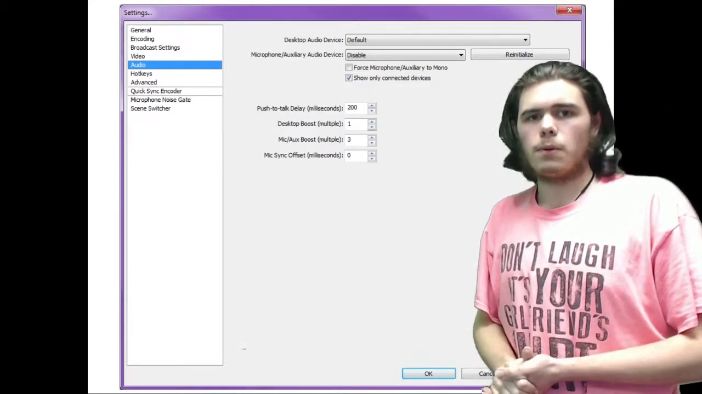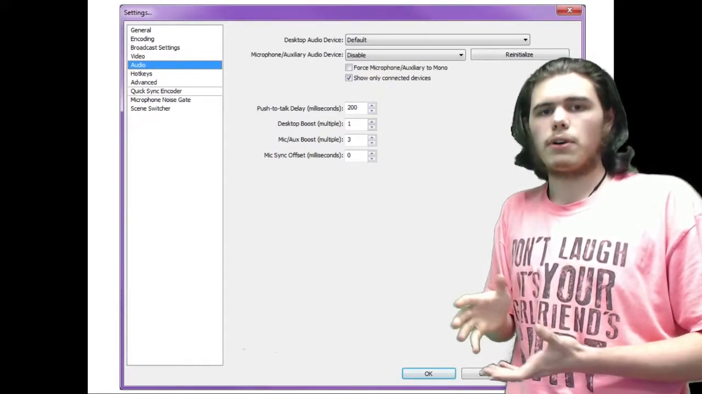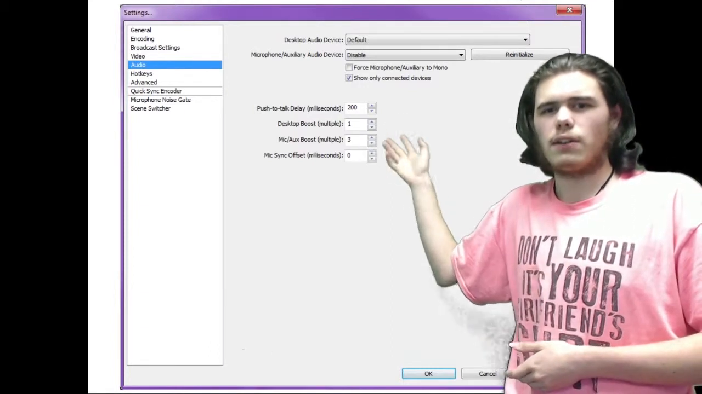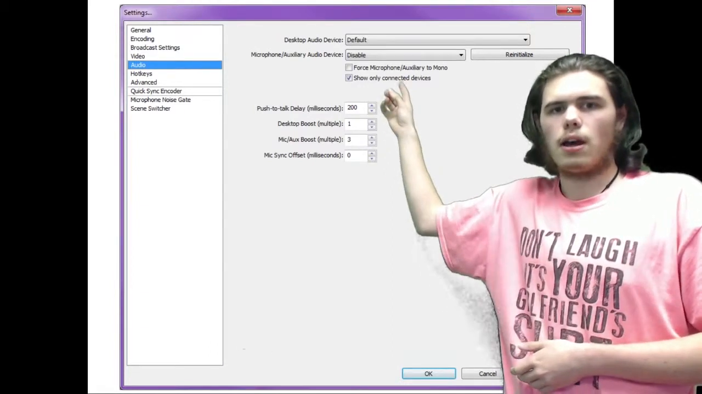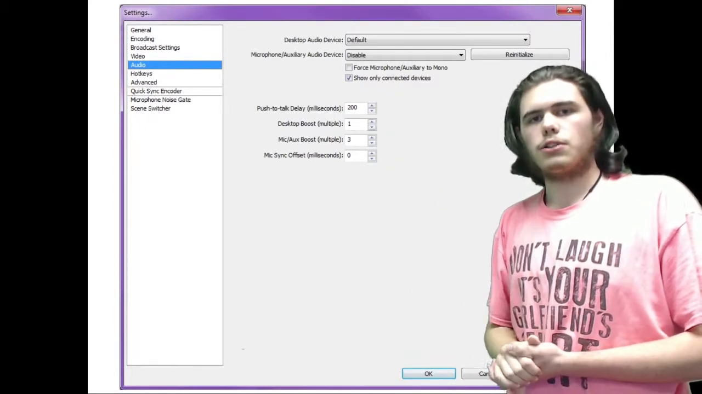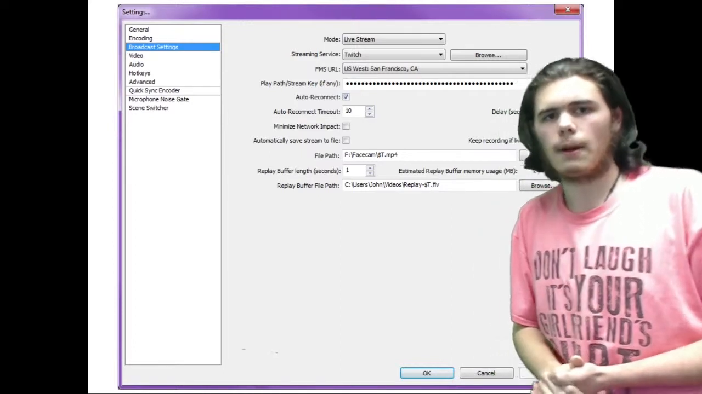This is the audio. Choosing default sets it to whatever your desktop is putting out. A lot of these aren't really necessary unless you have a lot of background sound. Choosing the microphone, that's a drop-down menu. I choose my Blue Yeti normally, but I just updated my program so it's not in there.